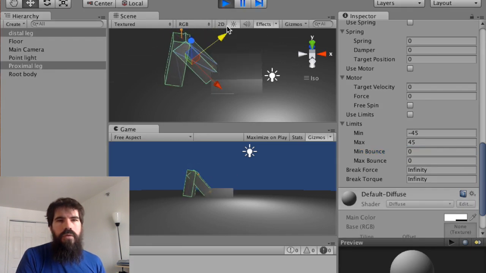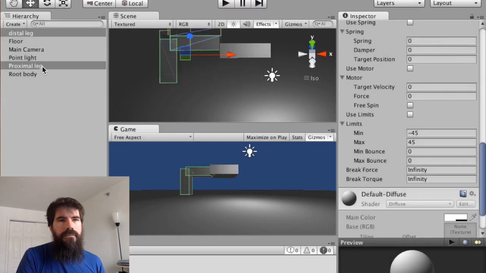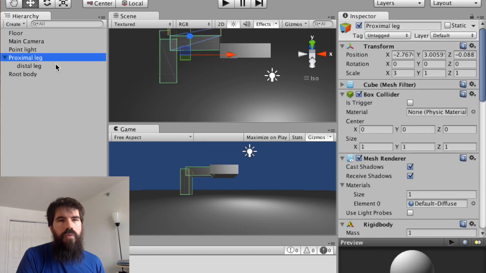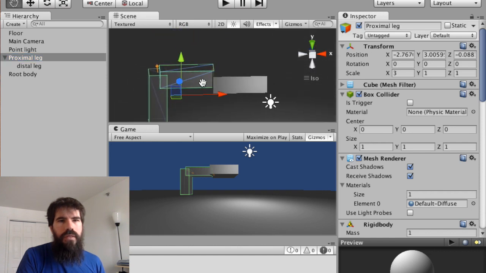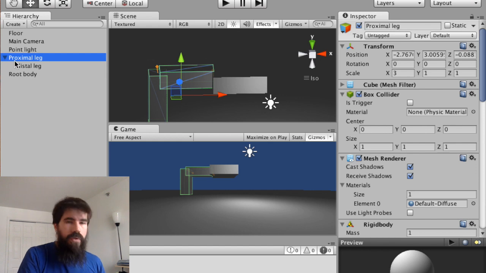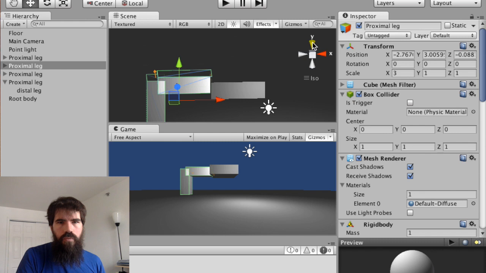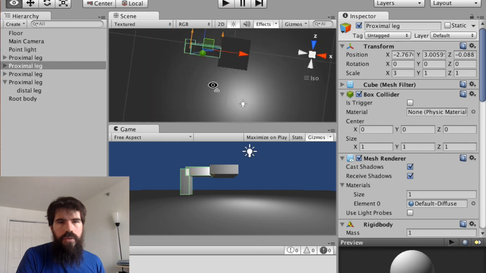Okay, and one thing I'm going to do for convenience here is put the distal leg under the proximal leg. So now whenever I select the proximal leg, I am basically selecting both of them. And using this, I'm just going to copy this 3 times, and now I'm going to go through and rotate these into the positions that I want.